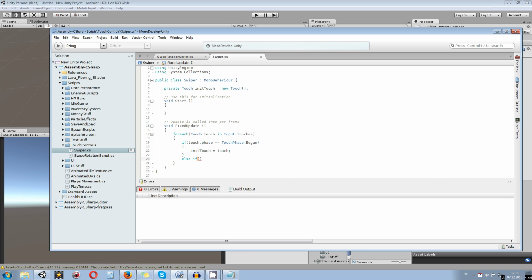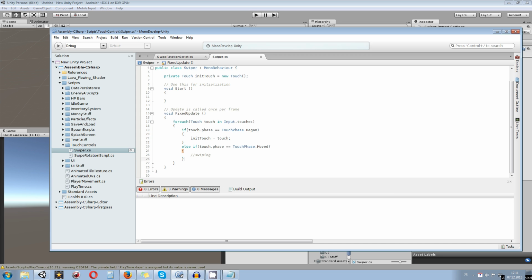So what we want to do is check if the touch we just did is in the phase of touch phase moved. So if we have moved that current touch, that touch we are just checking, I know it's a bit complicated, but I tried to explain it the best I can, then we want to do our swiping action. So everything that has to do with swiping is going to end up in the moved touch phase.